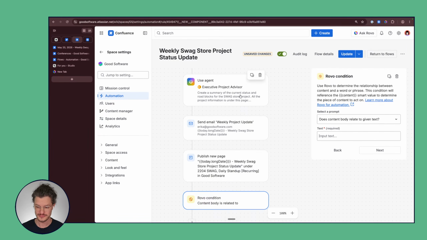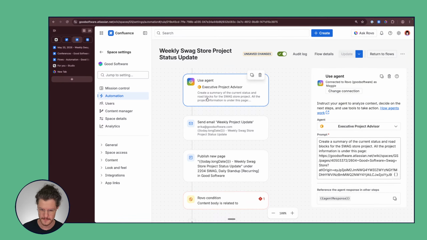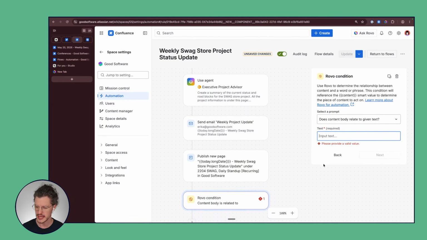Okay, so you can say use Rovo to determine the relationship between content and a word or phrase. So I'm going to go back to here and get that same response from my agent, right? Same thing that our agent gave us. And I'm going to put it, wait, to determine, we'll reference the content smart value to determine the piece of code. Oh, okay. All right. Okay.